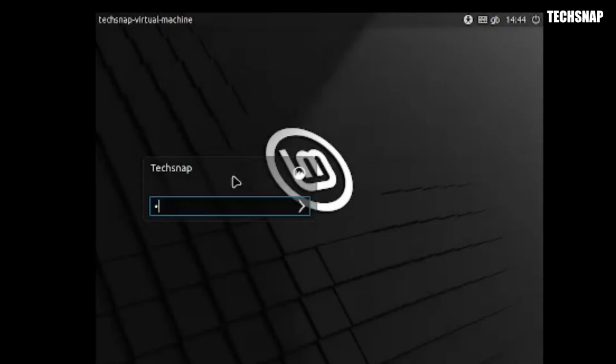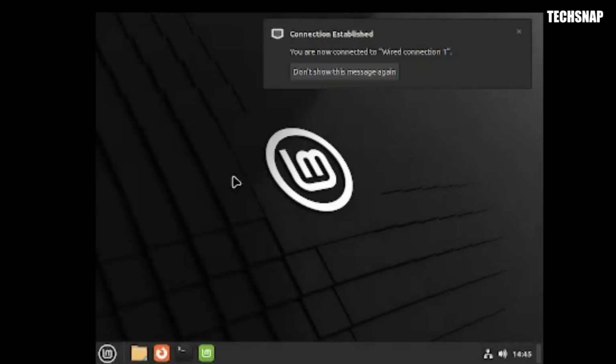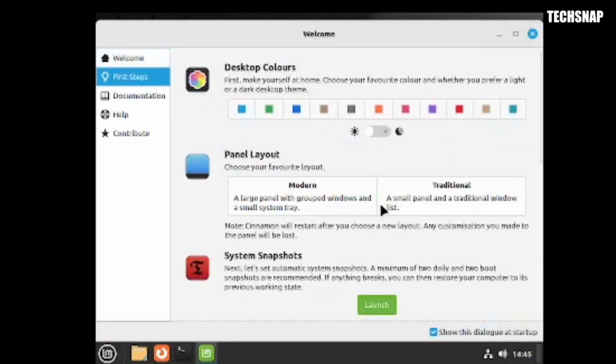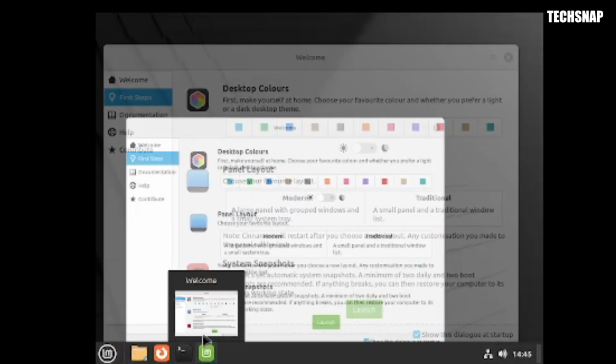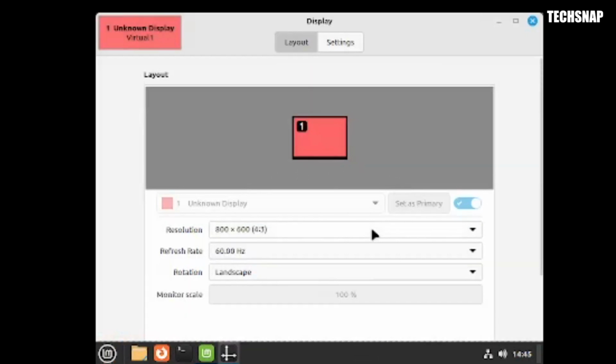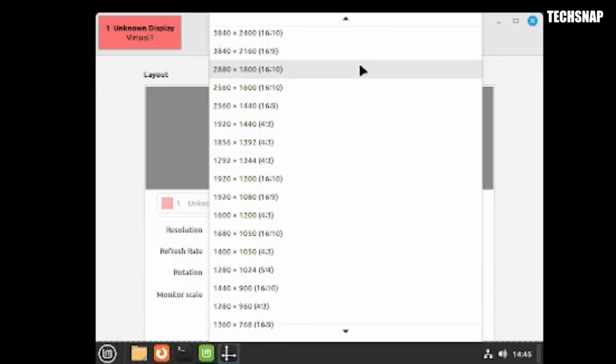Oh, awesome. We made it to the login screen, so let's put in the really secure password and log straight in. Okay, that was a strange startup sound. This is cool. The only problem is, like, the resolution really sucks, so let's see if we can do anything about that.